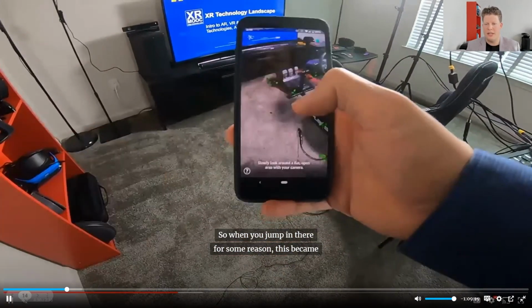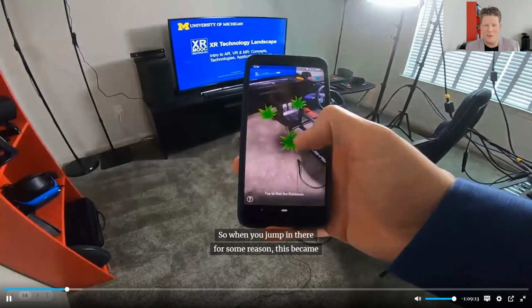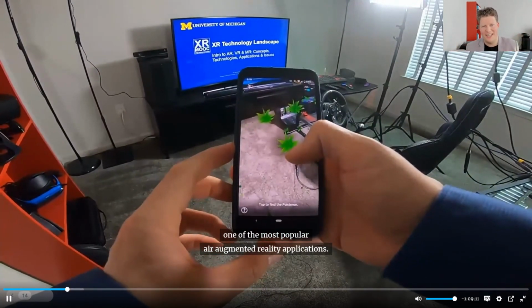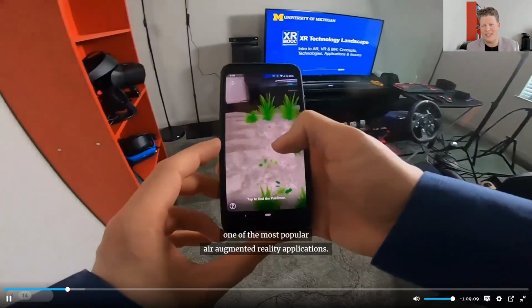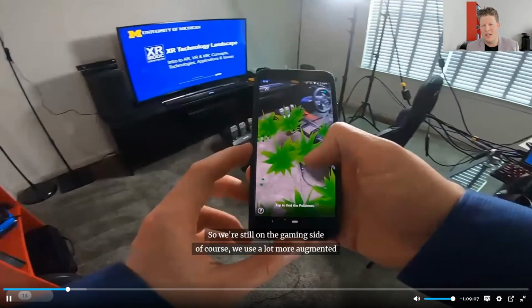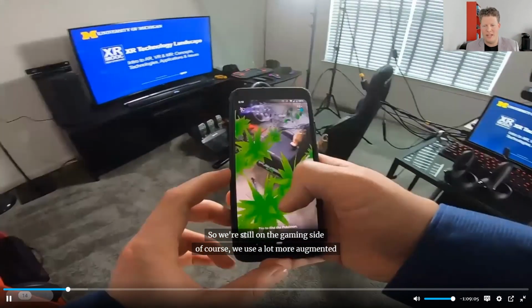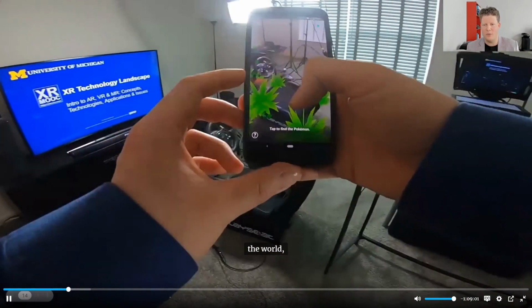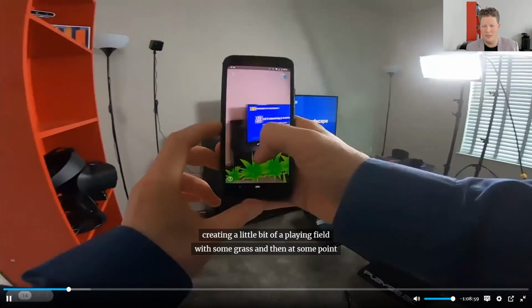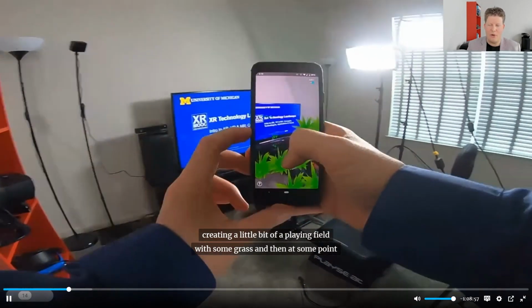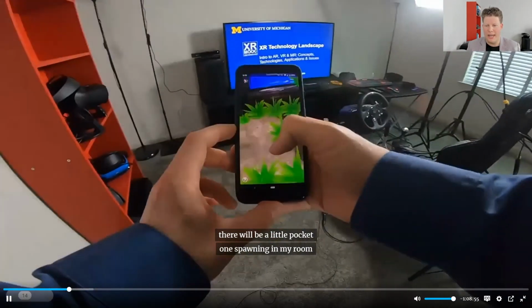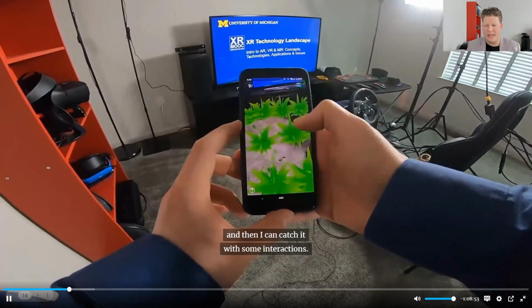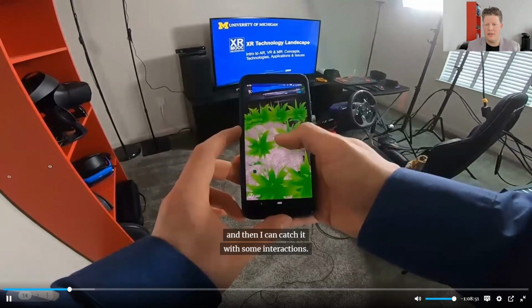So when you jump in there, for some reason, this became one of the most popular augmented reality applications. So we're still on the gaming side. Of course, we use a lot more augmented reality in other places, but here you can see how it's augmenting the world, creating a little bit of a play field with some grass. And then at some point, there will be a little Pokemon spawning in my room, and then I can catch it with some interactions.